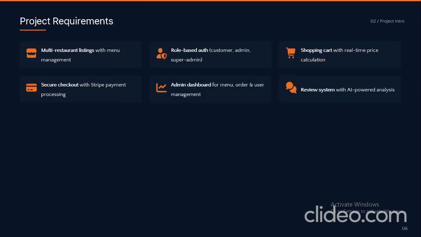These are the project requirements. Before writing any code, there were core requirements I had to design around. Support for multiple restaurants, each with their own menu, and role-based authentication, supporting admins and super admins, who can all do different things. A shopping cart that calculates price in real time, also handling the GST at the end. We'll get into that later.